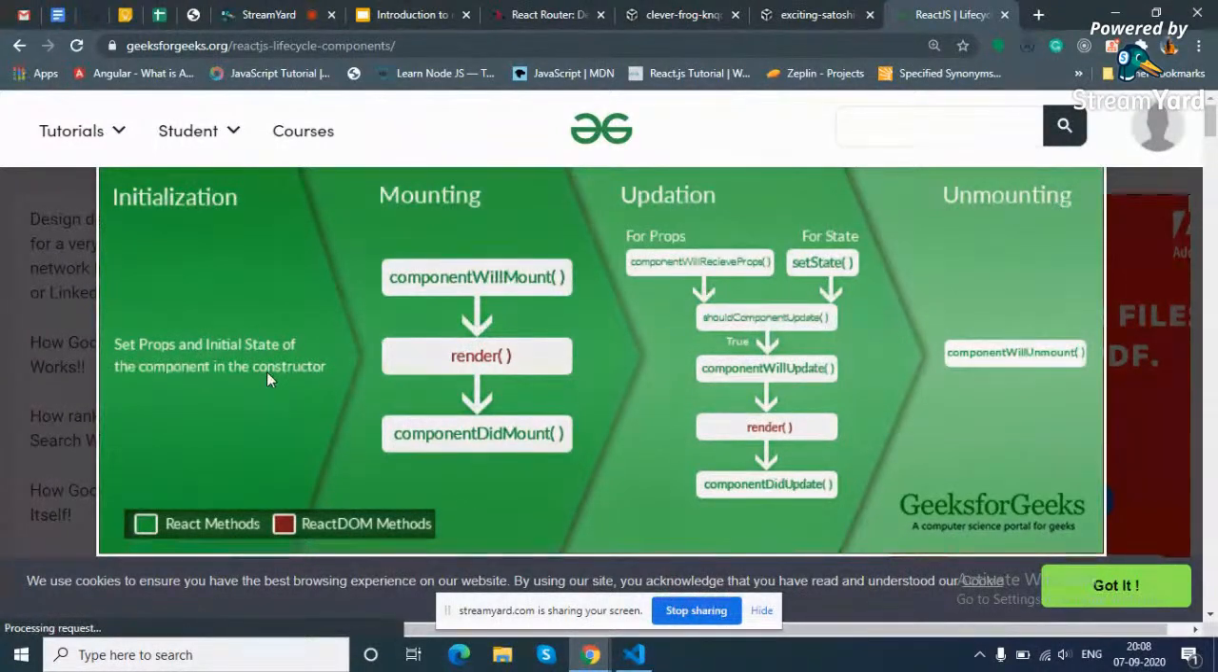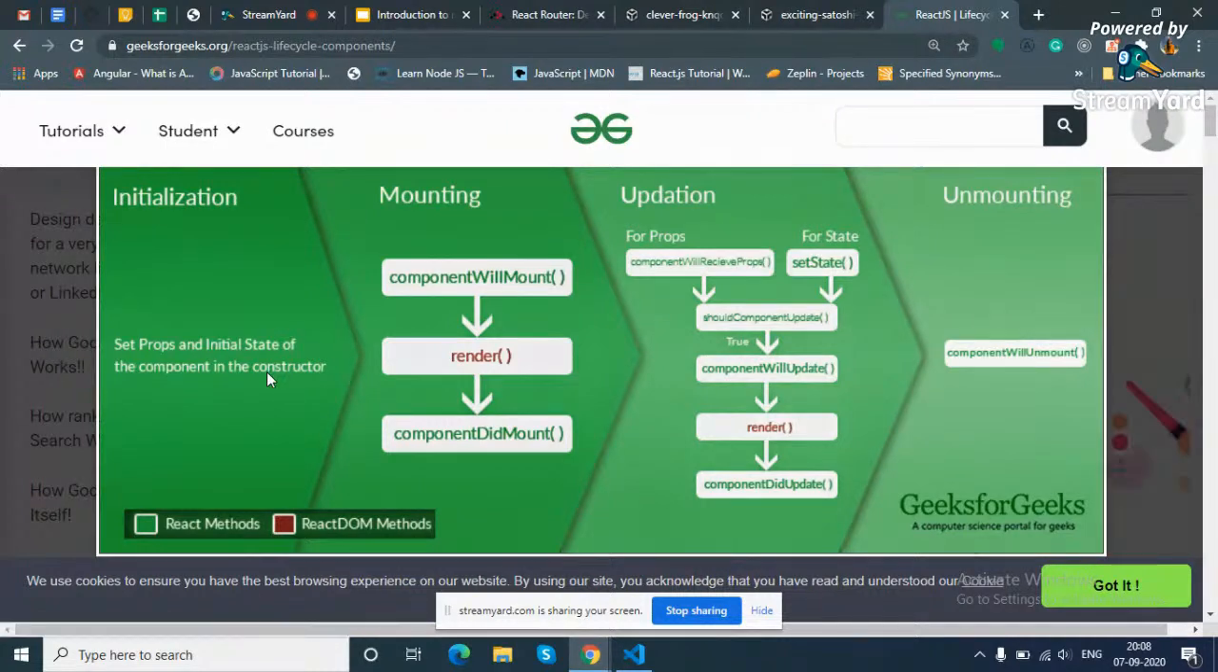In mounting, this is the whole React lifecycle, and this cannot be used in functional components. This can only be used in stateful components. I'll give you the solution for how functional components work. It's hooks for that. But first we'll go through this.